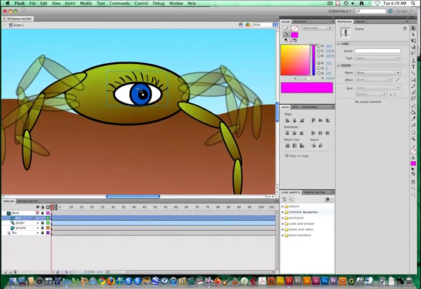And that is how to add button interactivity with Flash Professional CS5. I would like to see you try to add some button interactivity to your last bone tool project. That will be for extra credit.